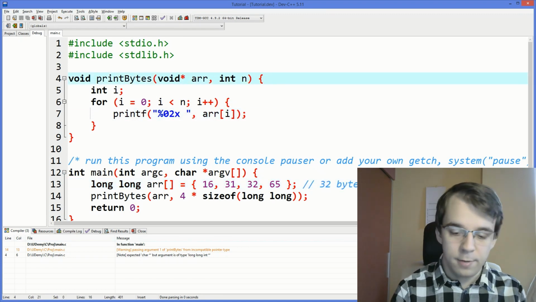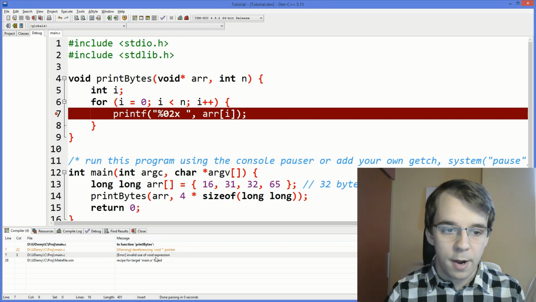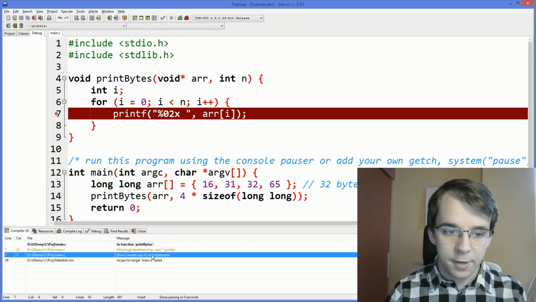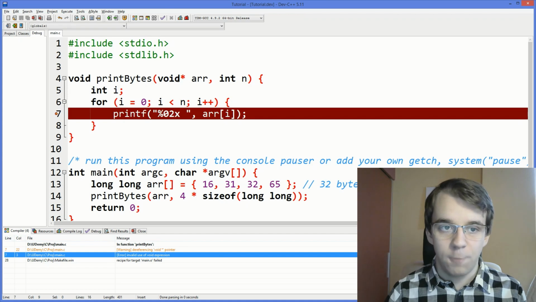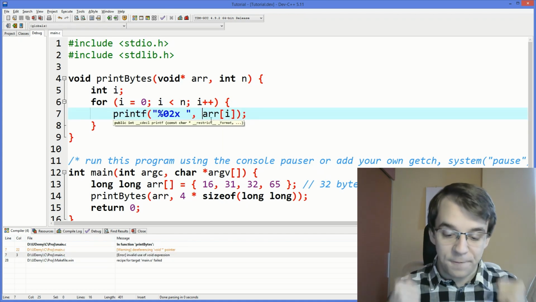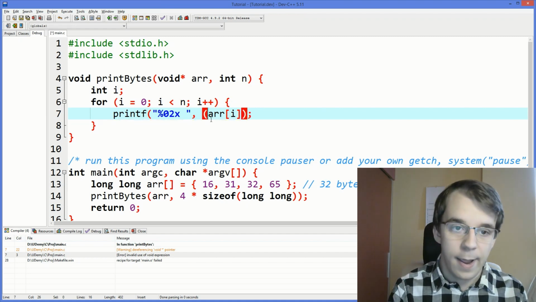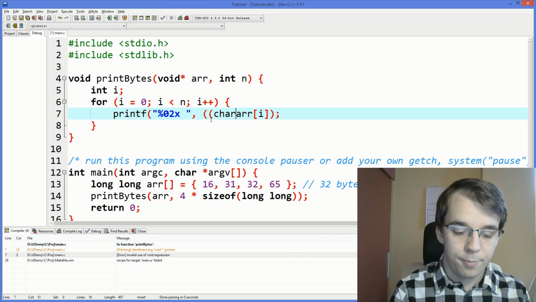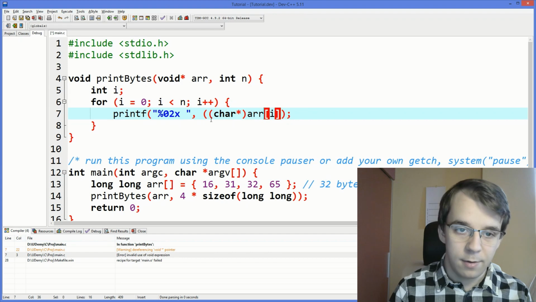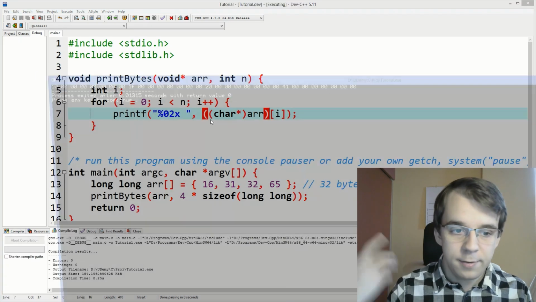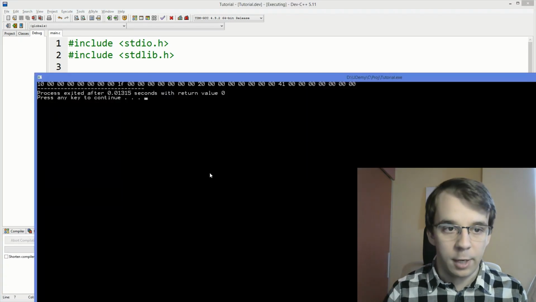If I try to run this, it's going to give me an error that I cannot dereference a void pointer. And that's correct, because I first need to say, okay, first consider it a char pointer and then dereference it. So say it like this and then like this. And if I try to run this now, it gives me the expected result.